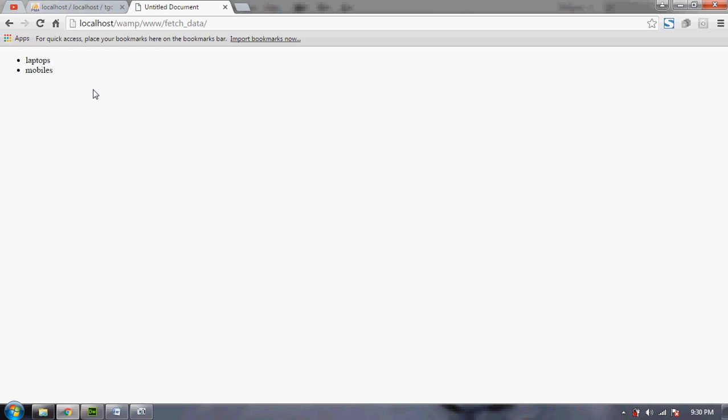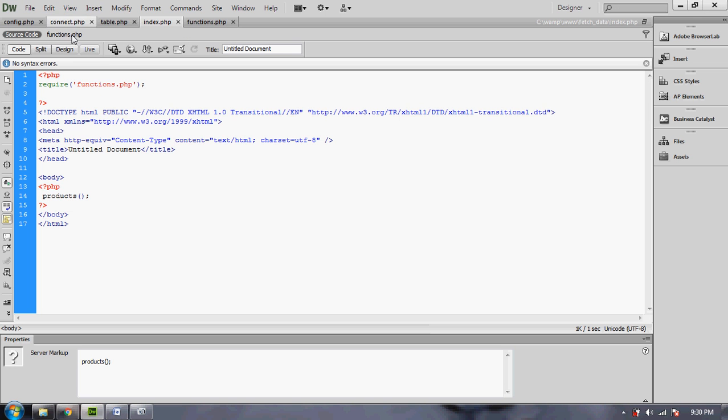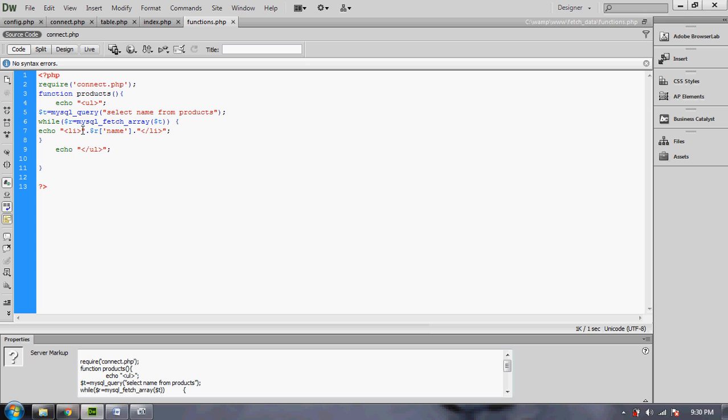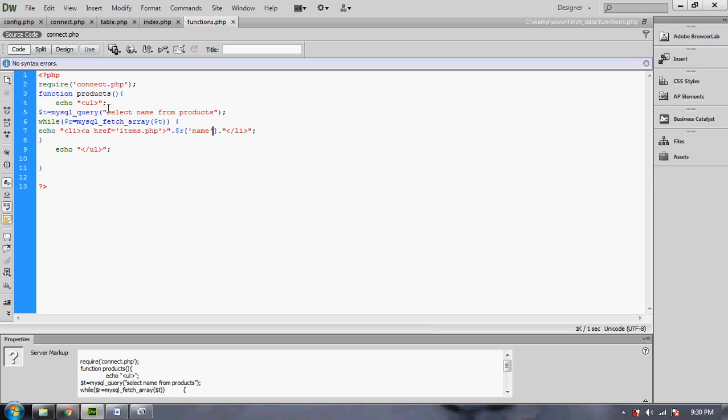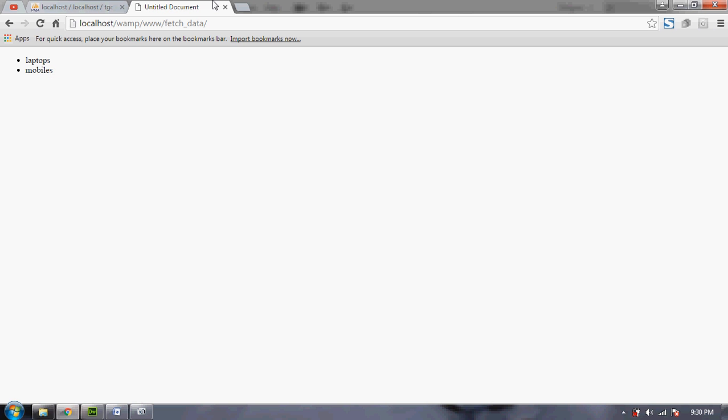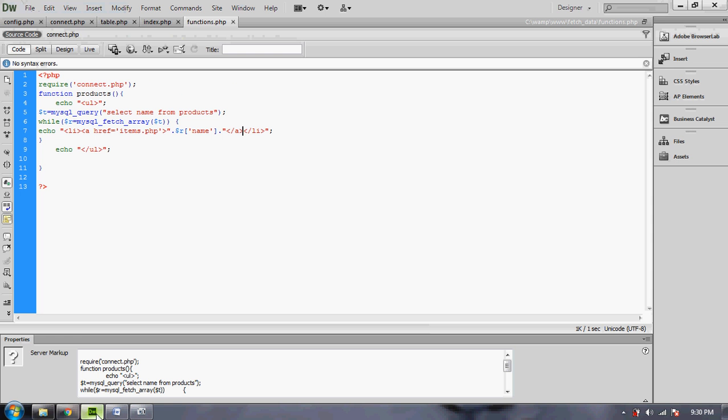So right now, first I will go here and say href, now single inverted commas, and items.php. Okay, now I have to close the tag. Now you can see what has happened. Clicking on laptops will go to the PHP page, clicking on mobiles will go to the PHP page. Now I also want the values of the ID so that I can use it for fetching.